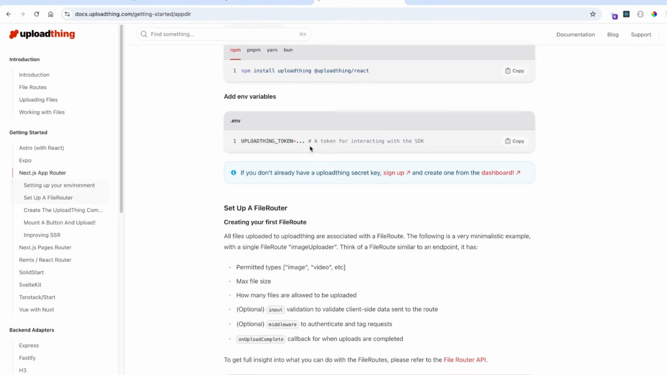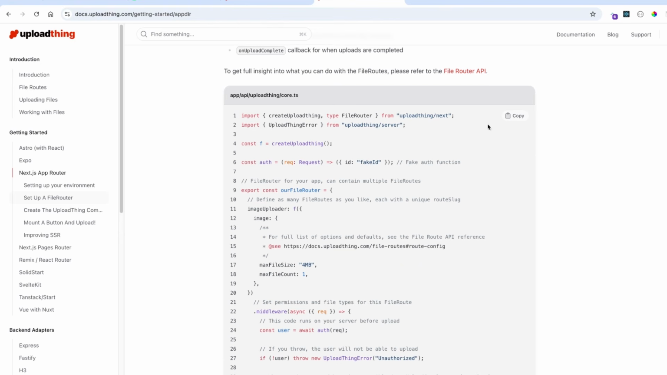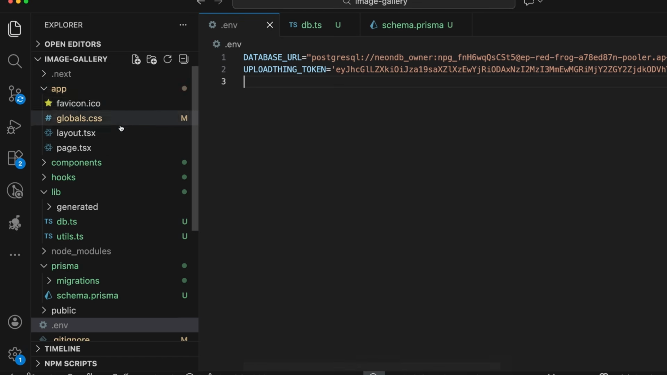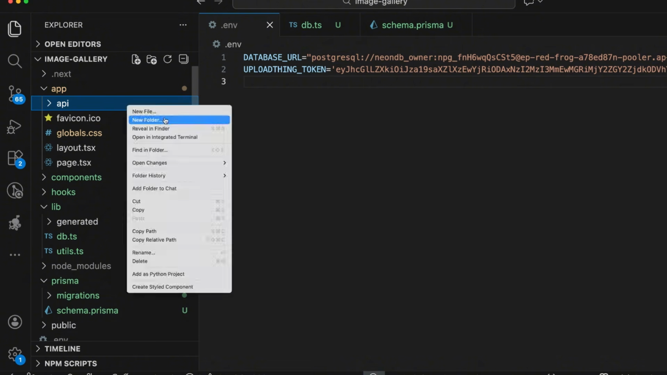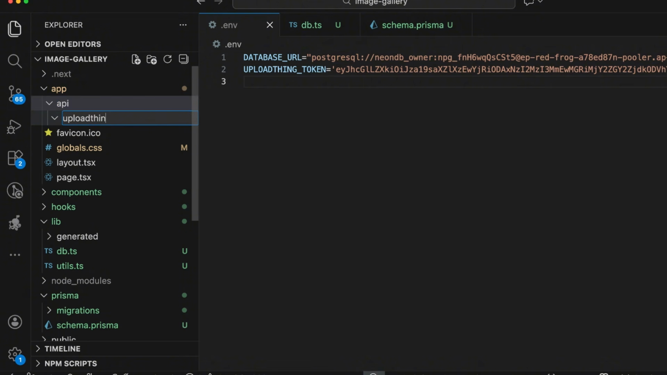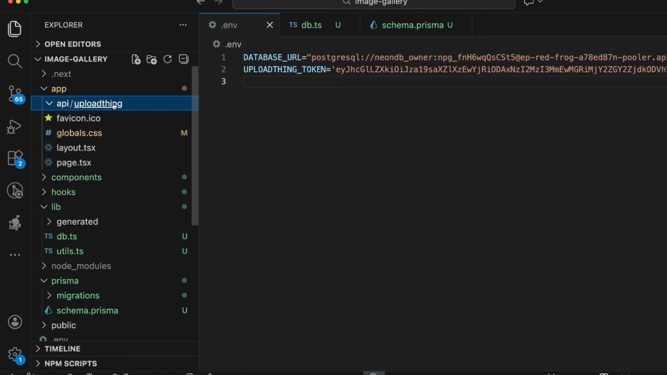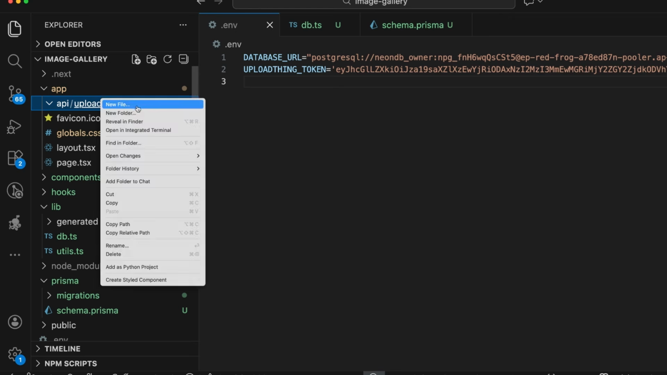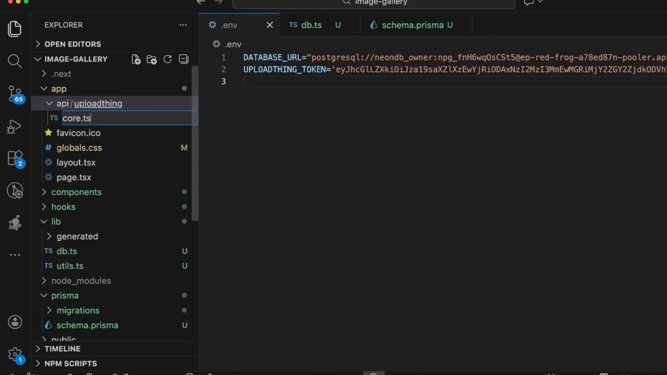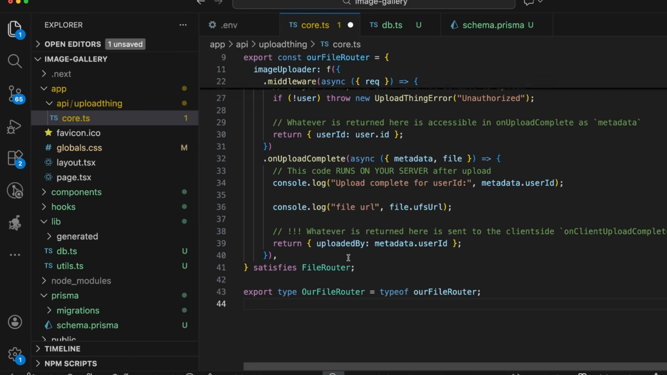And we already have the upload thing token. And now let's create this core.ts. If you go to your VS Code and come to under app, let's create a new folder and name it API, and then another folder, name it upload thing. And then inside upload thing, let's create a route.ts, a core.ts, and just paste the code that you copied.